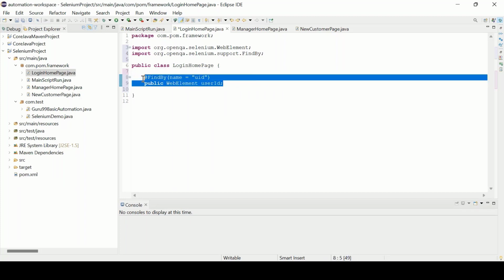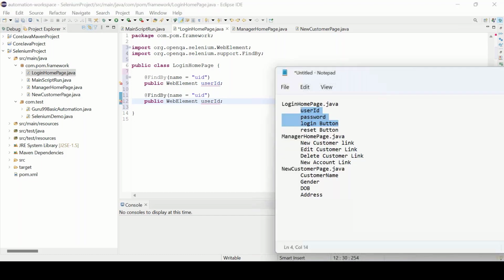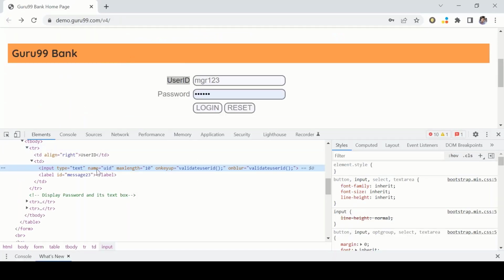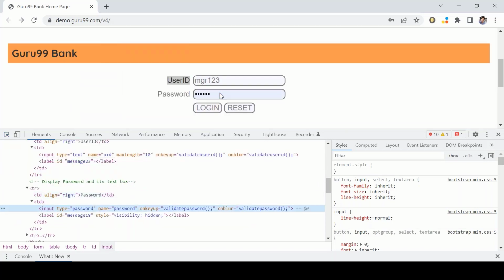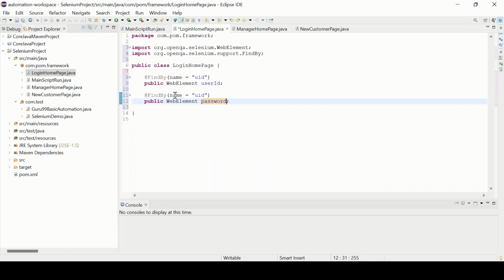This is what you have to do for each field. Let me just copy it and paste it again. Now what is our next field? Password. So I'll write here password, and then we'll go here and see the locator available for the password field. So here also name equal to password. If you want, we can go and extract the XPath, copy it, and then write here XPath equal to this thing, instead of name, which is fine.